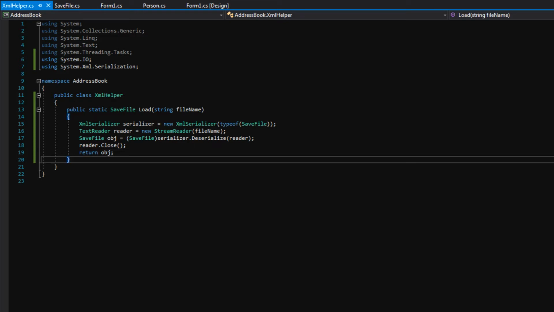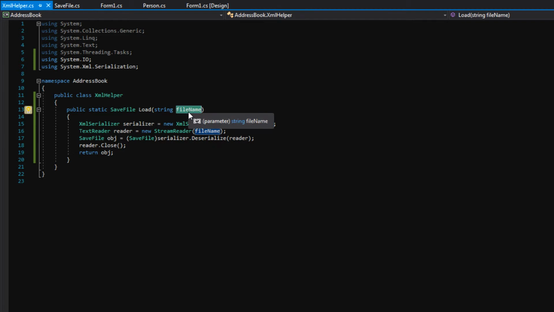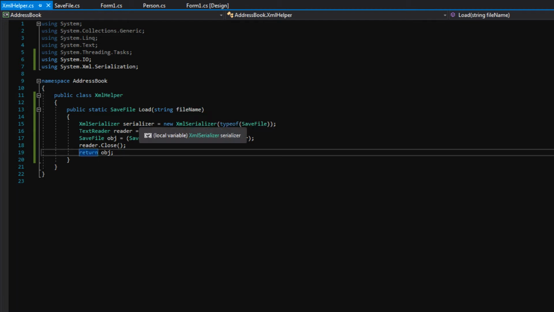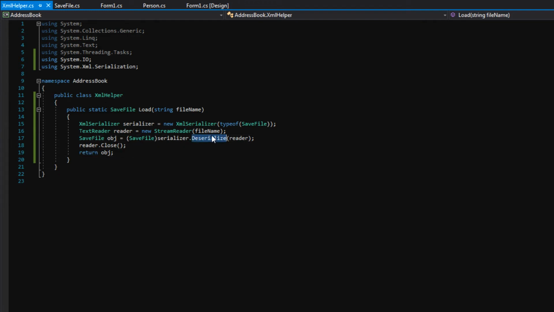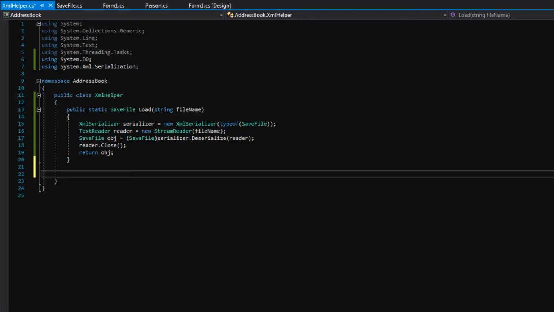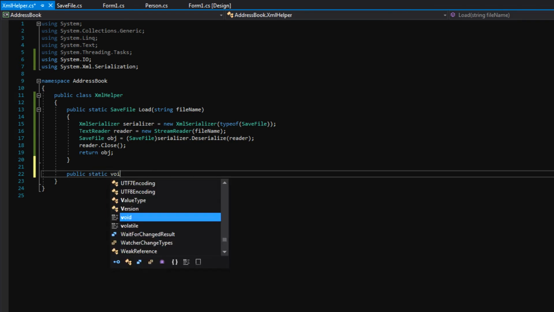So basically all this is doing is it's saying, hey, I want to load in this file called fileName. Maybe that's called people.xml or something. It's whatever we name it. And then the XML serializer and this text reader will work together to read the file that we've specified and then decode the XML back into a save file object type. Okay? Now we just have one more function to write called public static void Save.